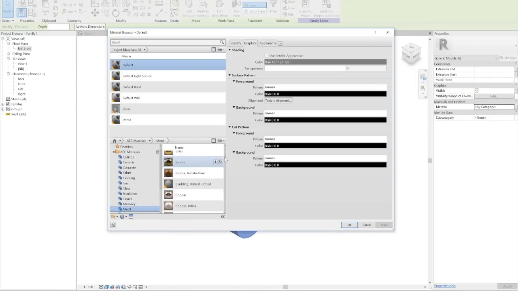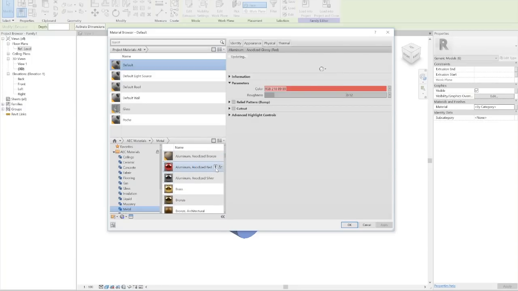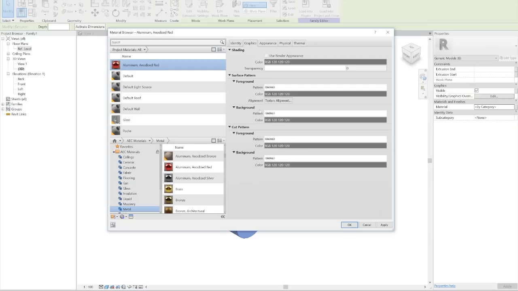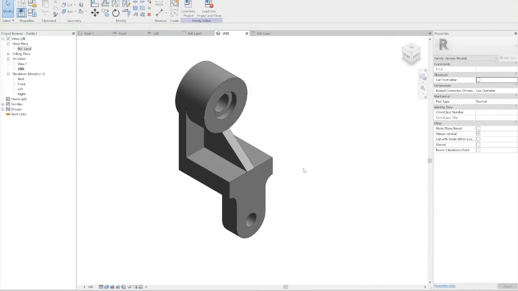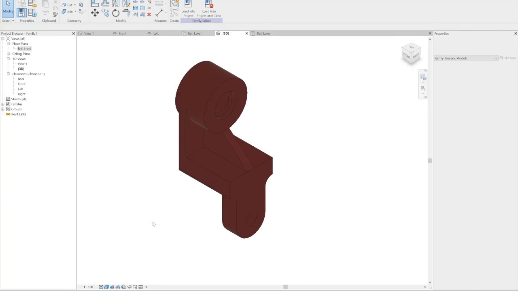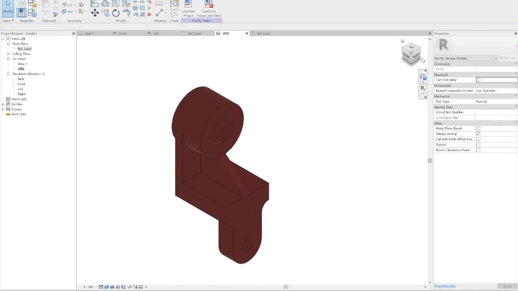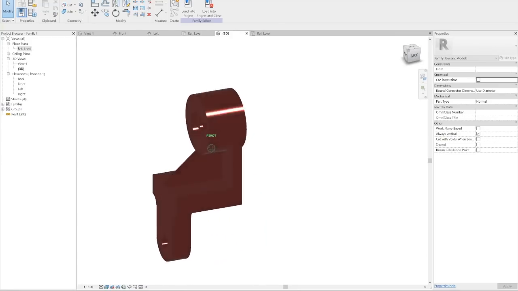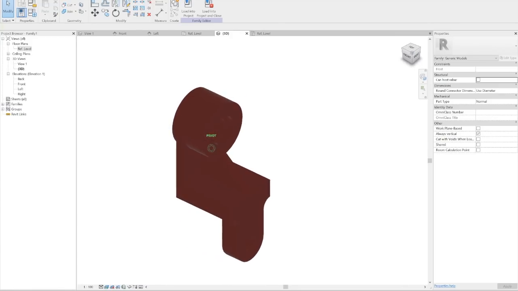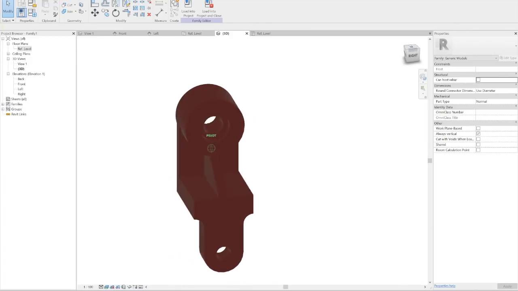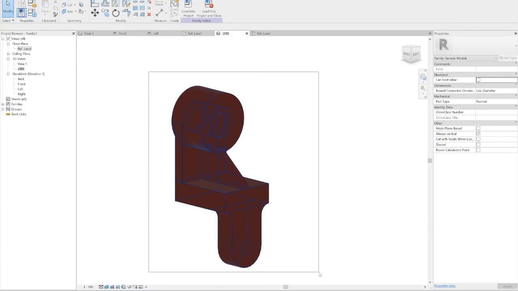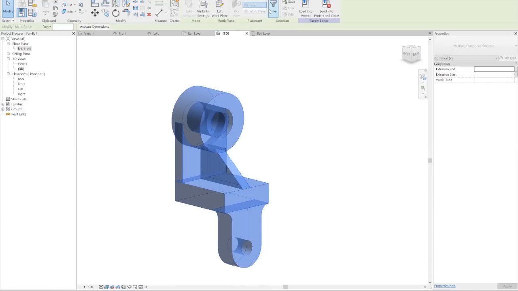There's aluminium, or as you Americans say, aluminum. You know what, I'll make it an anodized red aluminium, or aluminum man. Say apply, say okay. Oh, I need to change it to realistic mode. And there you go. It doesn't look that realistic, if I may say so, but it looks alright-ish. I'm actually going to change that. Well, actually, it doesn't matter. You can play around with that.